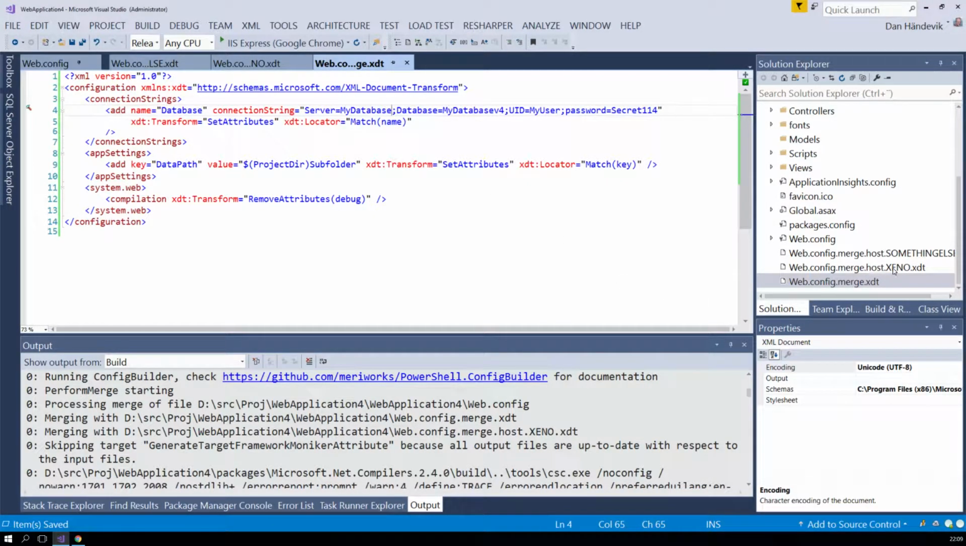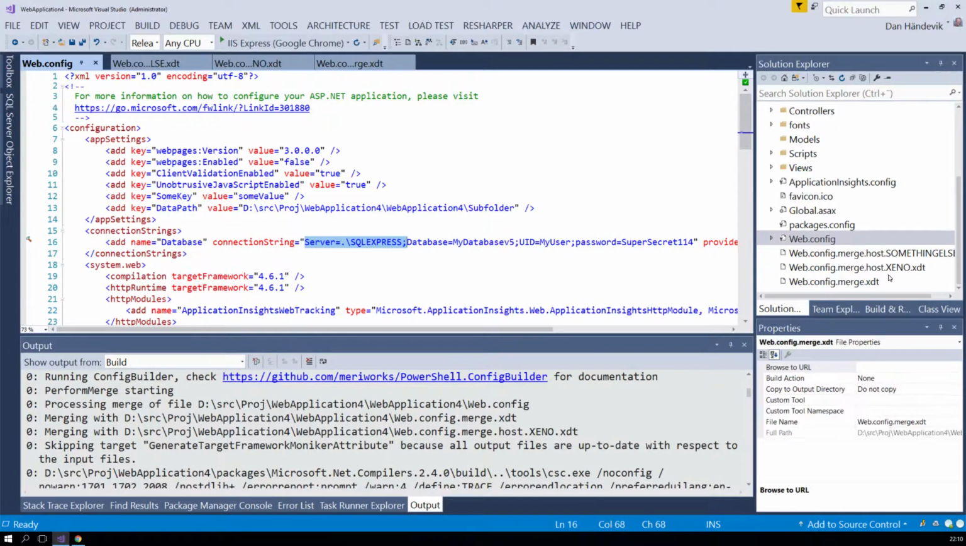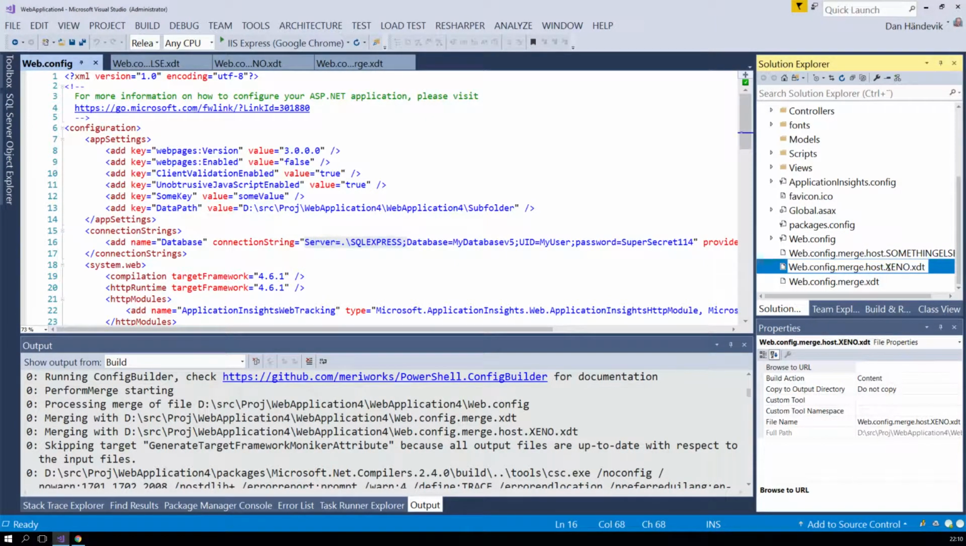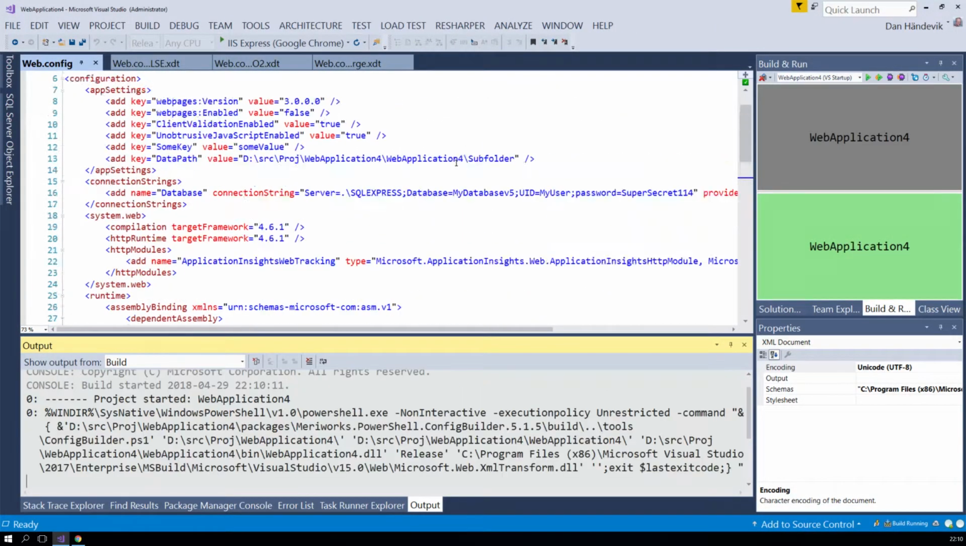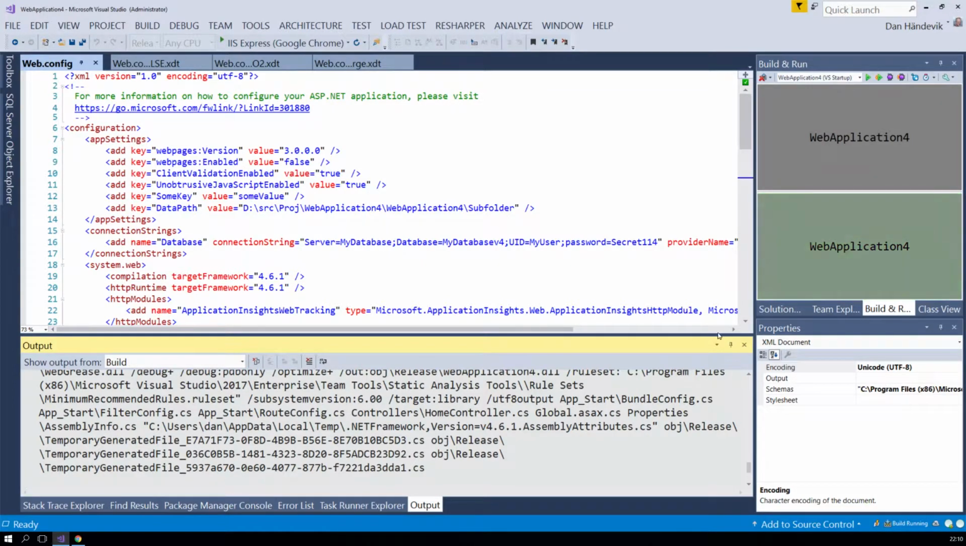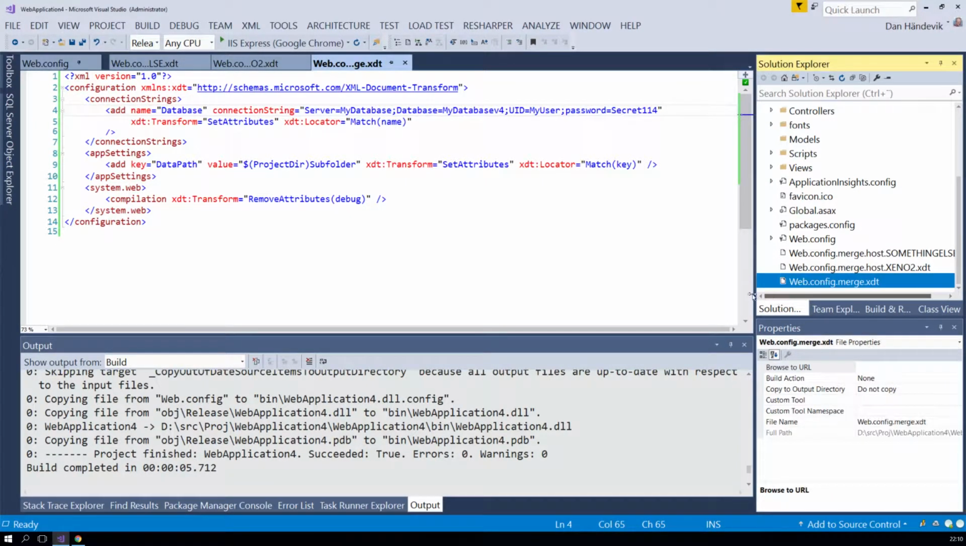So if you're not running on Xeno or something else, this will be the only file that will be merged. So depending on what's in the web.config file, if I, for instance, rename this to another name and compile again, we will get the default settings that are applied in the merge file. So this is the way we are dealing with the merge files and compiling them.